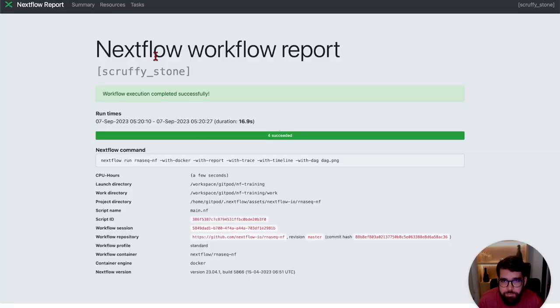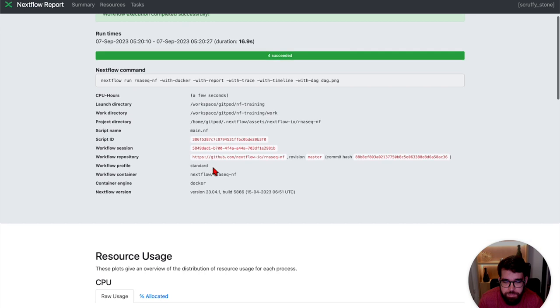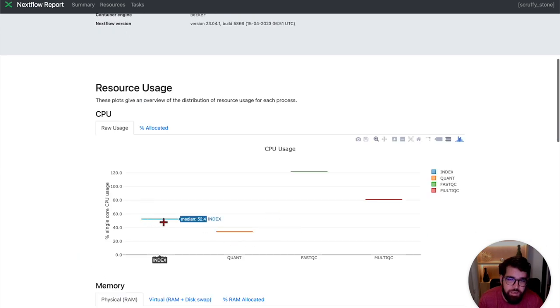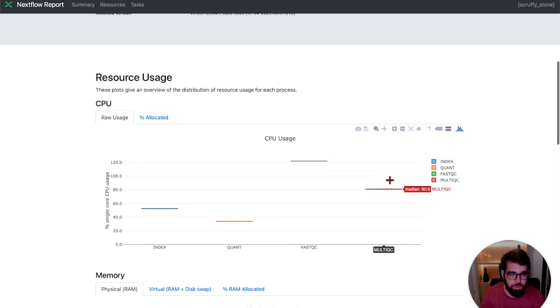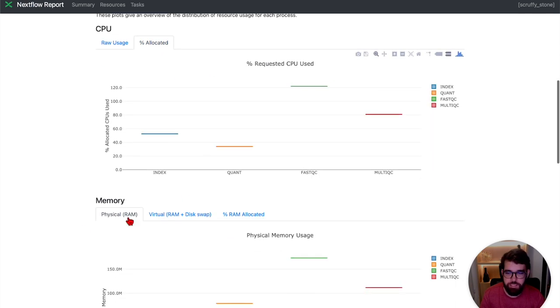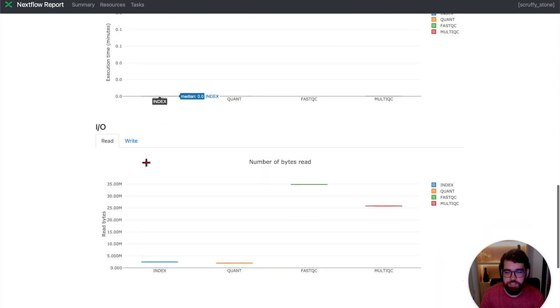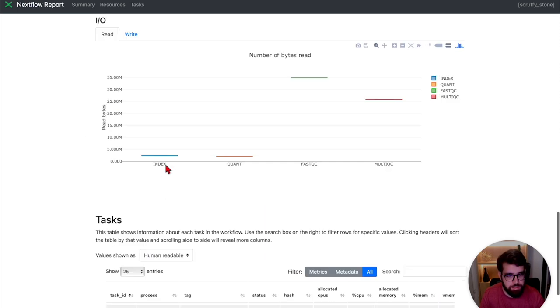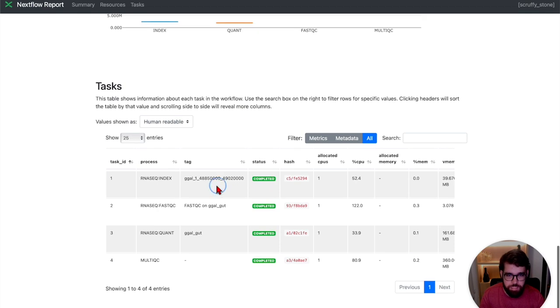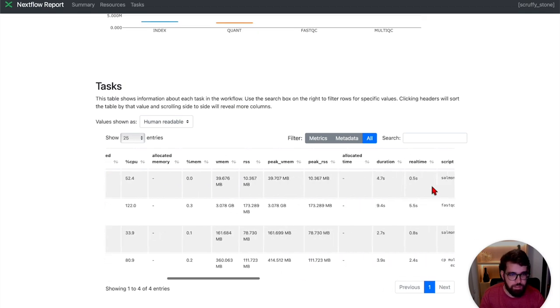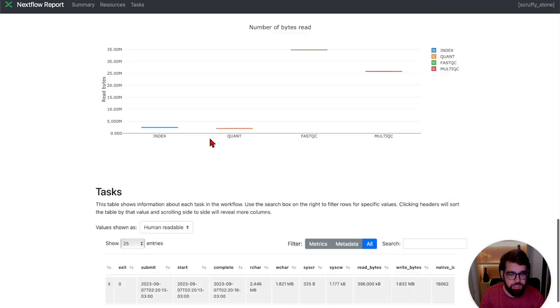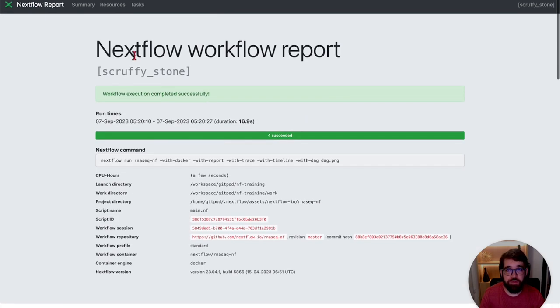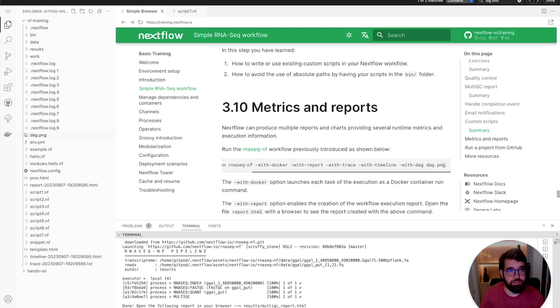And in here, we have the report with some information about the pipeline. We have some plots here. This is, as I said, like the files were made in a way to make it really quickly, so we don't have a nice plot, but we know that there will be some plots here on CPU usage, the percent allocated, memory, job duration, input and output, read and write, all these tasks here with information about them, the peak memory, the duration. So it's a nice report that you can have for every Nextflow pipeline that you run.